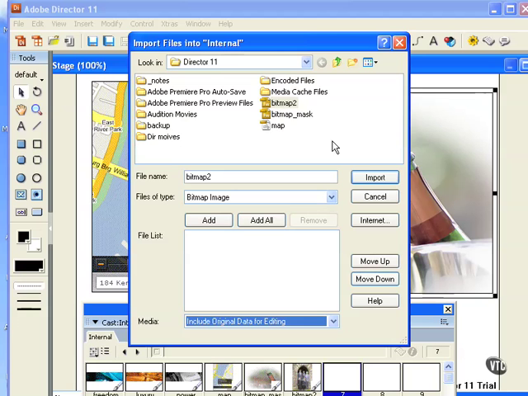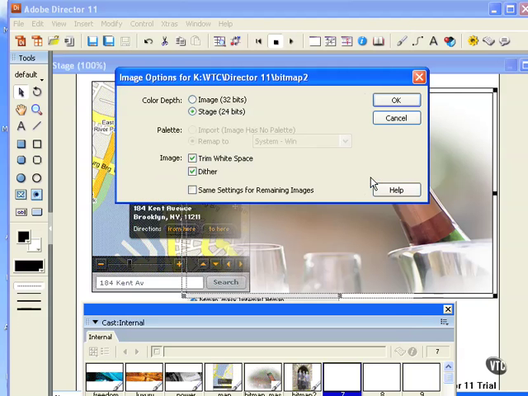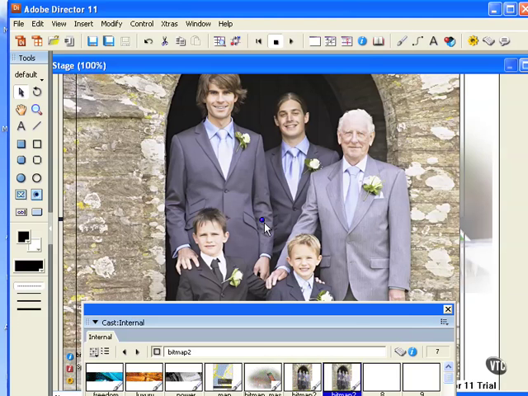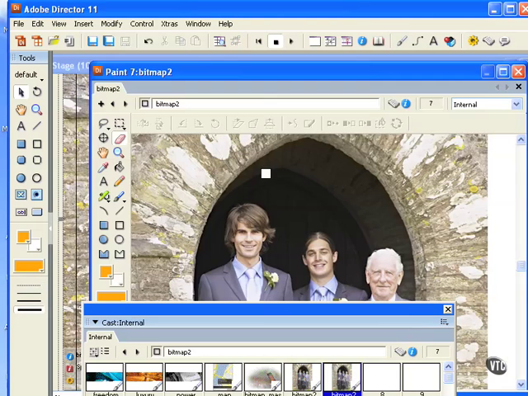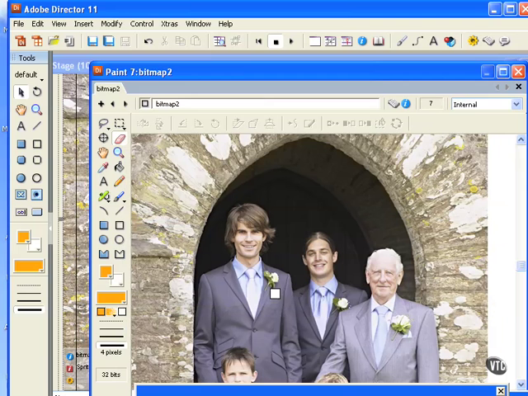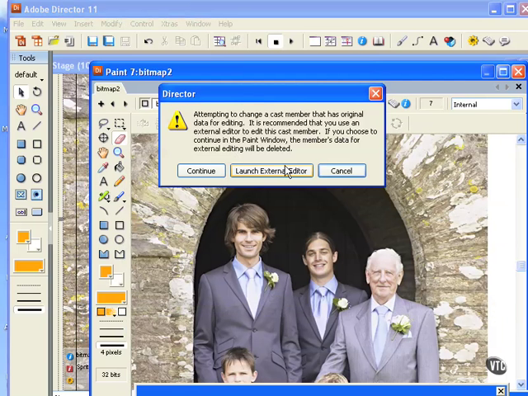Let's go ahead and import bitmap 1 with the include data for editing. Click OK, and let's drag a copy of that file. Now notice what happens if I double click on this image. It'll open up the image in the paint window right here. But if I try to edit this image, Director warns me I'm attempting to change a cast member that has original data for editing. It's recommended that you use an external editor to edit this cast member. If you choose to continue in the paint window, the member's data for external editing will be deleted. So you probably want to launch an external editor.